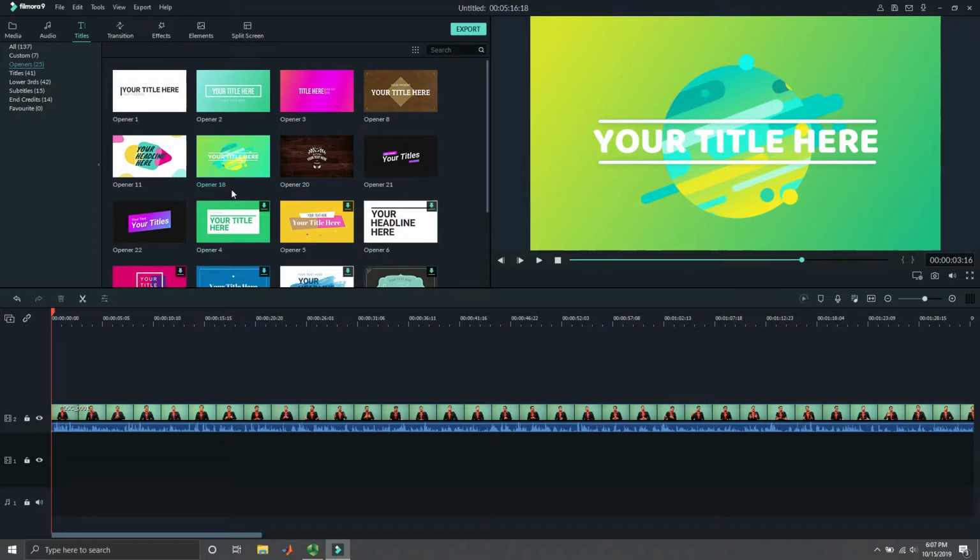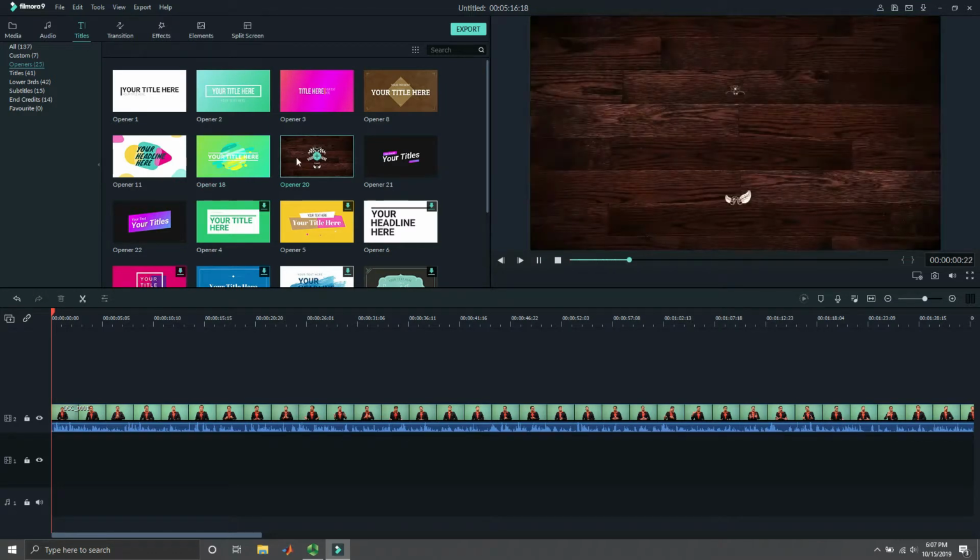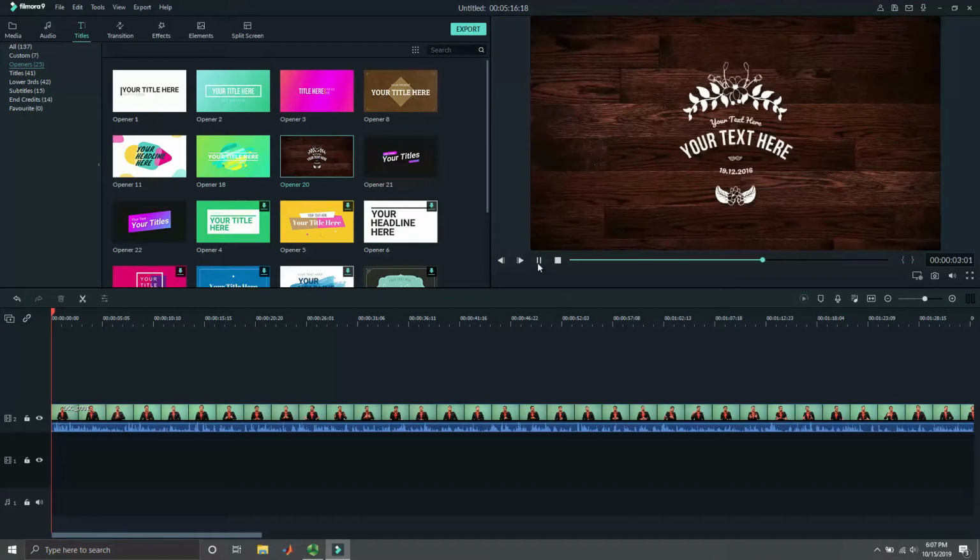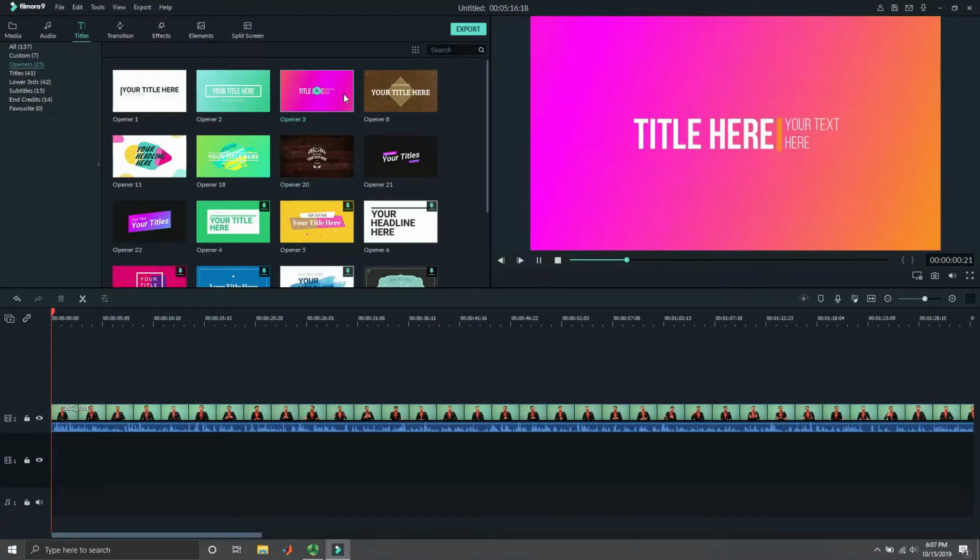In Filmora, you get a library of openers like that. So here are some openers. See, well, that's not ideal for a course, right? Here's another one. Those kind of openers, you can use these built-in openers and put the stuff that you want. Okay, and let's go to custom.